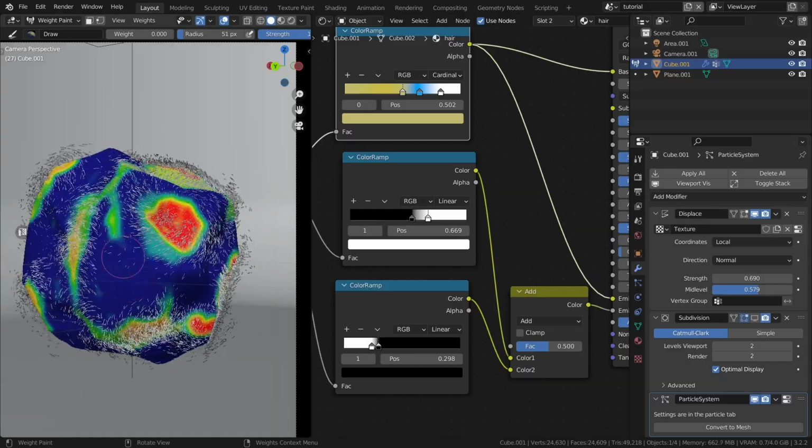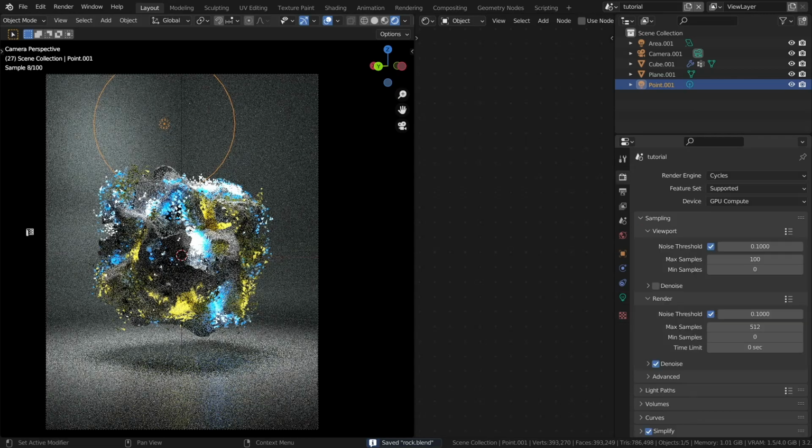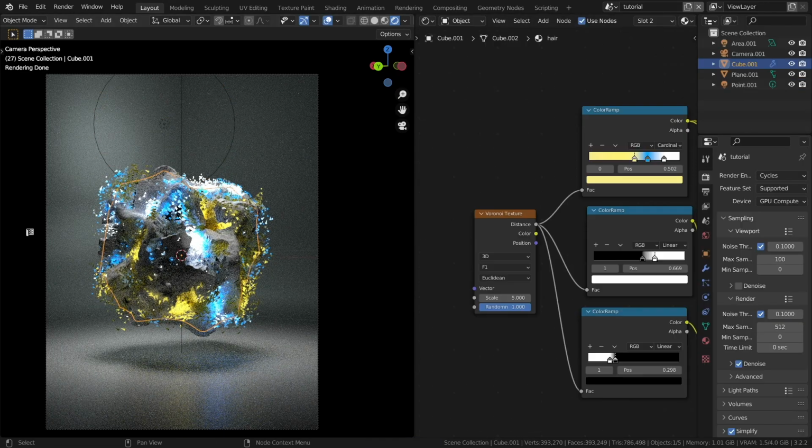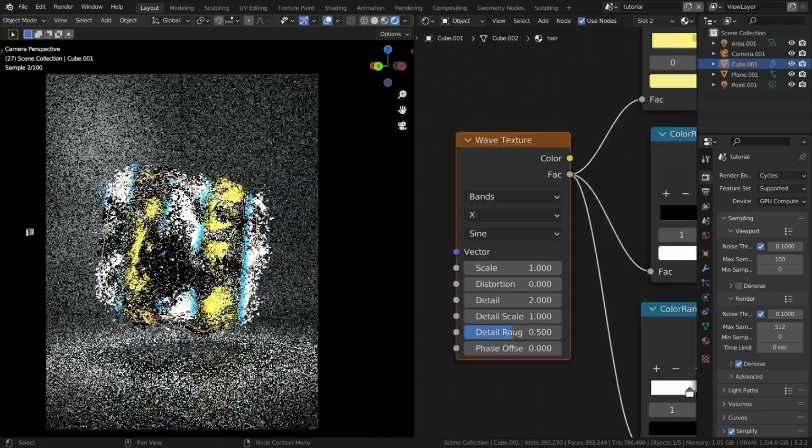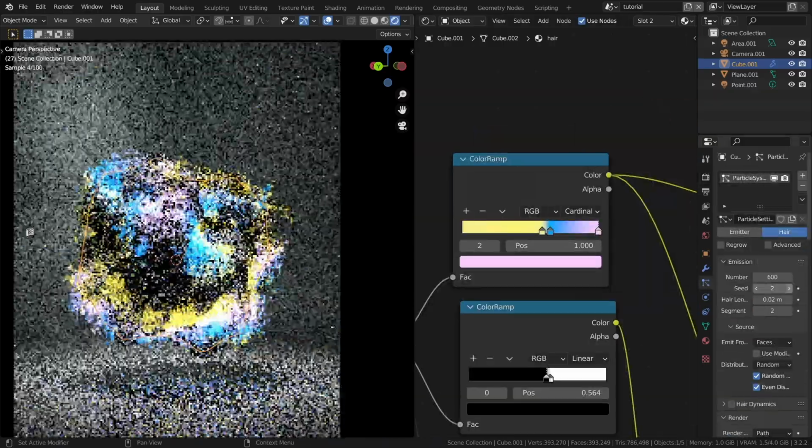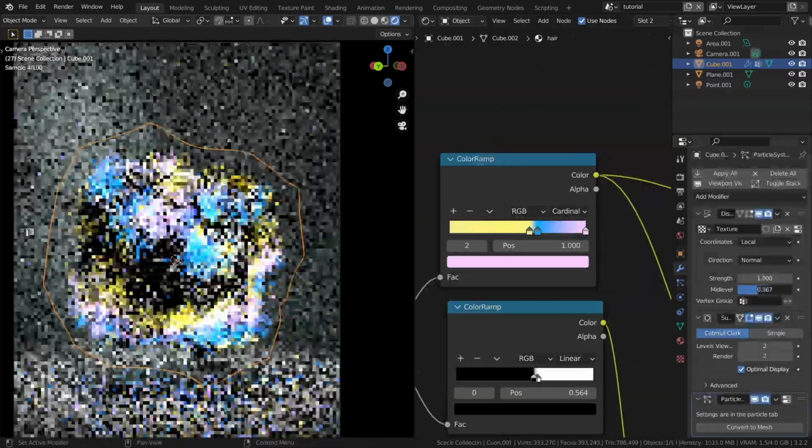At the end, improve the rendering by editing the vertex group. Put the lights on. Try using different texture nodes to create beautiful patterns. Combine colors and get unusual renders.